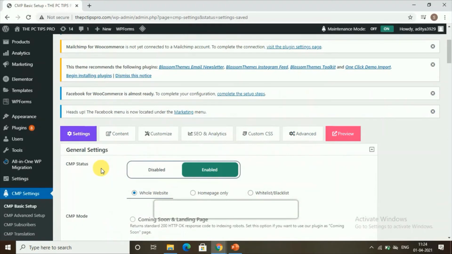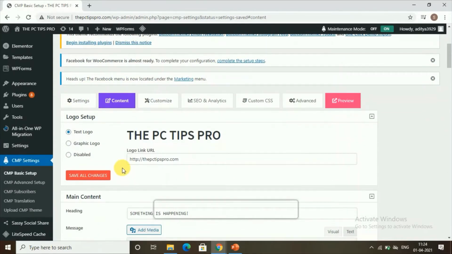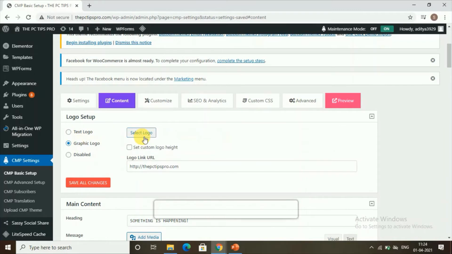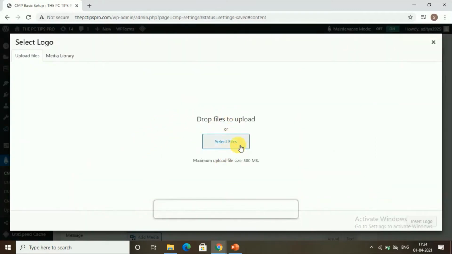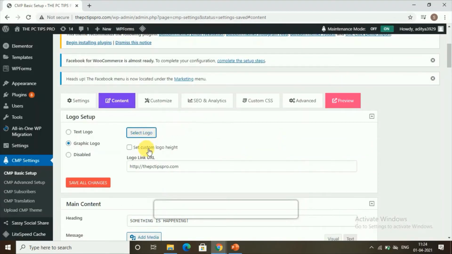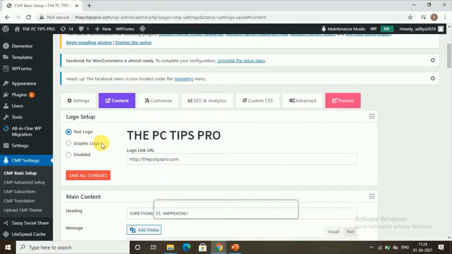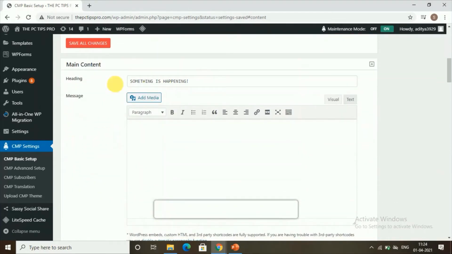Now in order to customize the content on the maintenance page, you can go to the Content button over here, and you can click the logo setup. You can use the text logo, or you can choose the graphic logo, that is, you can select the logo from your PC or your device and upload it over here so that you get this graphic logo. I'll just go with the text logo. Then the main content, this is the heading, and if you want to change this you can change it. I will change it to Site Under Construction.